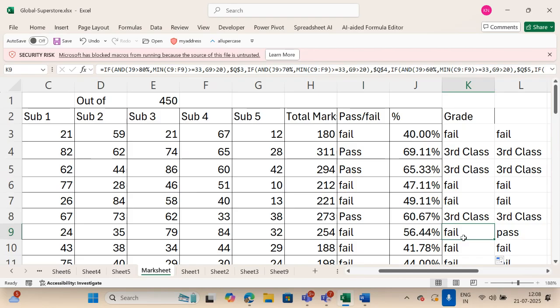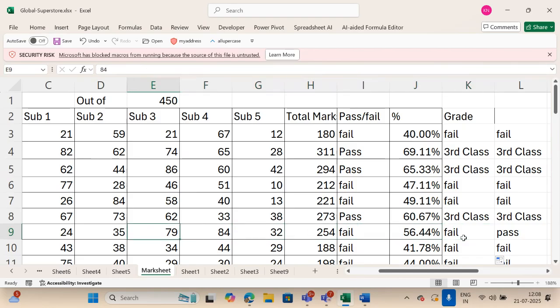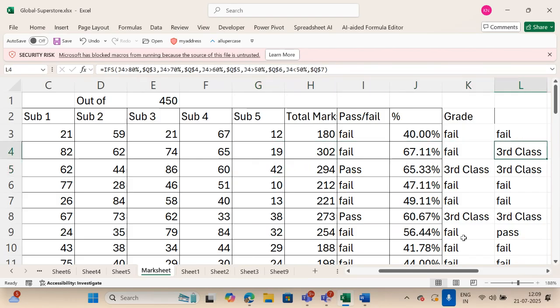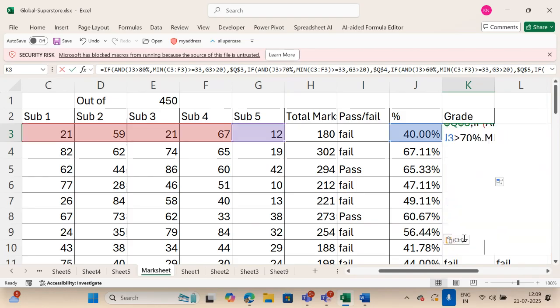Now, previously it was giving me the pass. Now it is fail. Why is it fail? Because in one of the subjects, he also got less marks. Same thing is here. Suppose this is pass, but in one of the subjects, like in here, he got 19. So he's not pass. Now he is fail. But here it is giving me third class because in the formula we haven't applied the condition of minimum. But here it is applied. See.